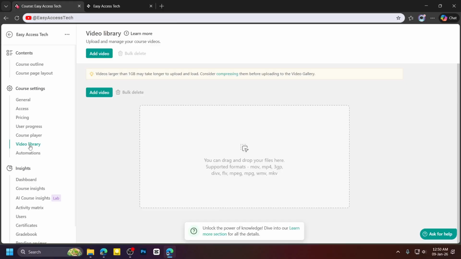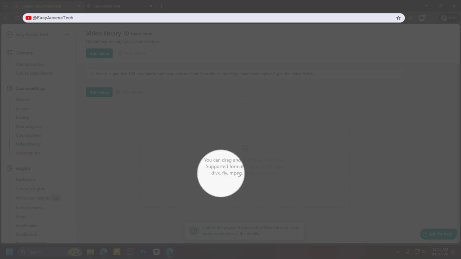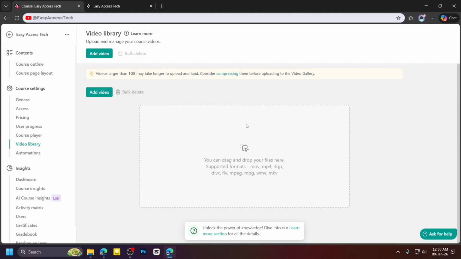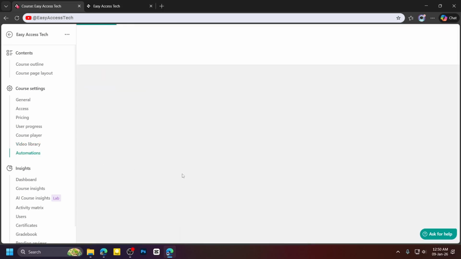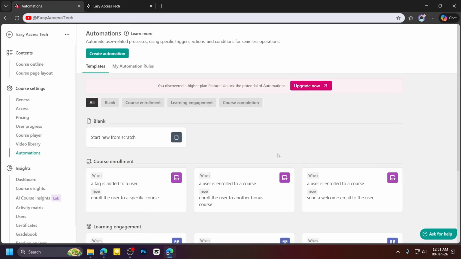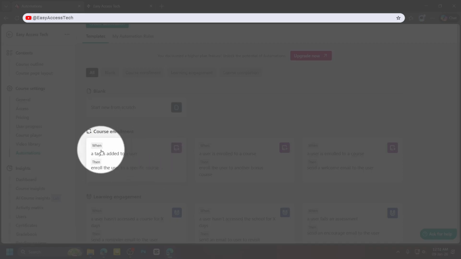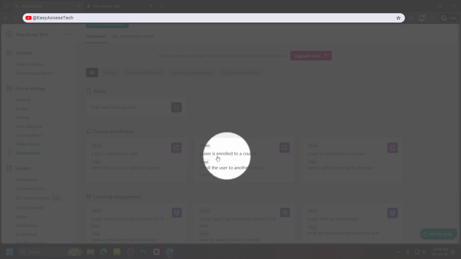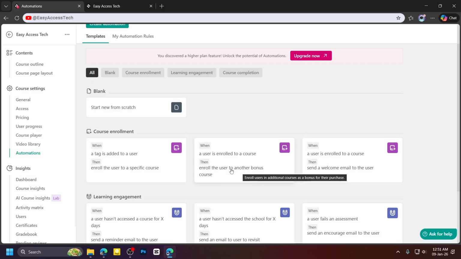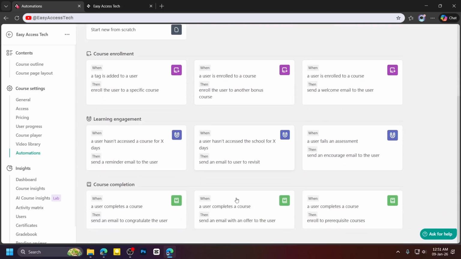The next thing is the video library. Here you can store all of your course videos and organize all of them. Next, the automation. If you are new here, don't worry, this is very simple. It's directly written what the trigger is and what the action is. Like when someone enrolls in a course, the automation automatically offers a bonus course. So basically this is how automation works, and you can read all of this and customize them.